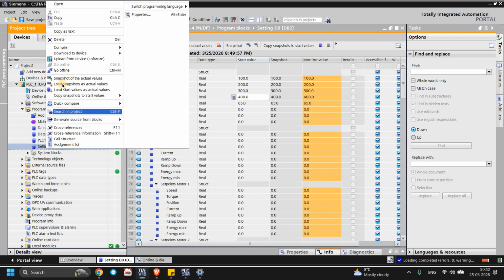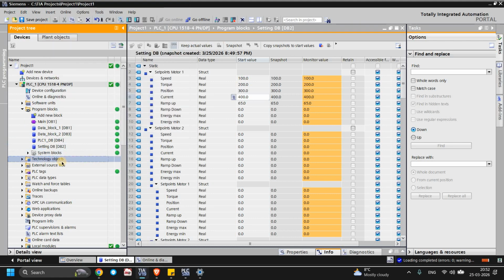Then there is another option, called load snapshot as actual value. It means you can directly change this start value to the actual value. So these are different options. But normally we take a snapshot from the DB, then copy the snapshot to start value for all values, then download your DB. That's the standard way. It's good. You can take the online data backup.